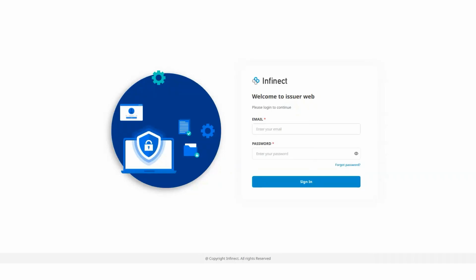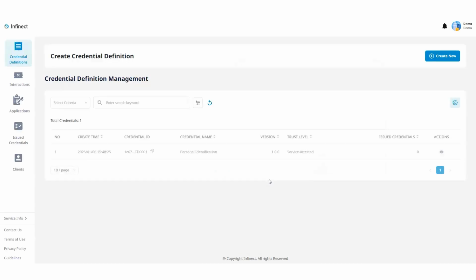Issuer uses email and password to log in. The issuer web is divided into 5 sections: credential definitions, interactions, applications, issued credentials, and clients. The first tab is Credential Definitions, where the issuer manages the templates of verifiable credentials.